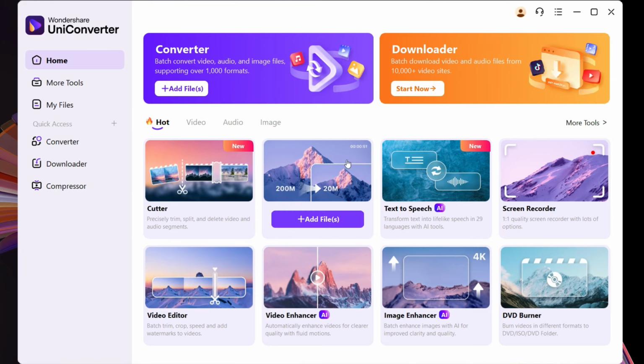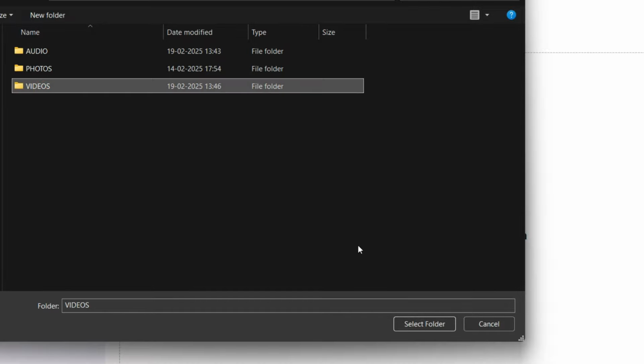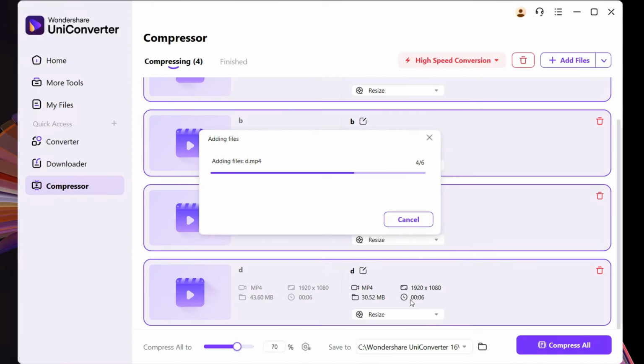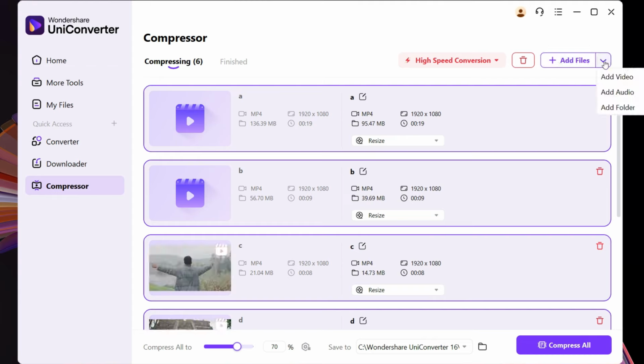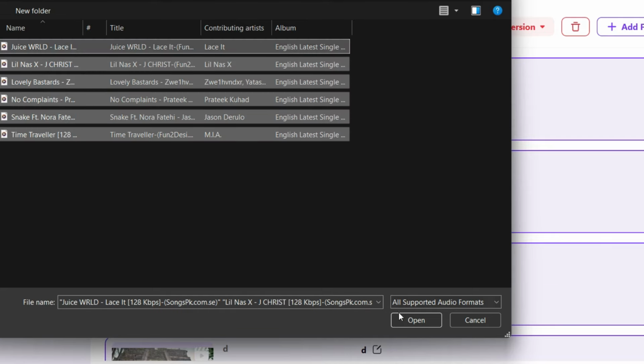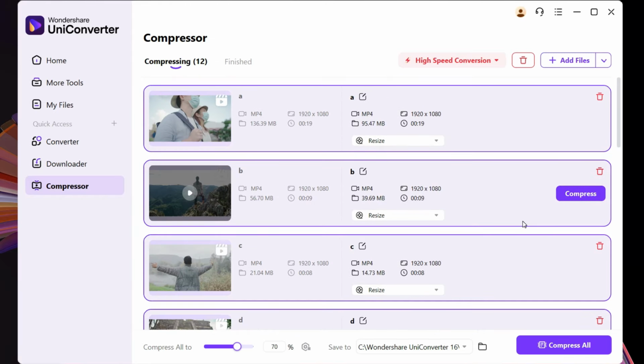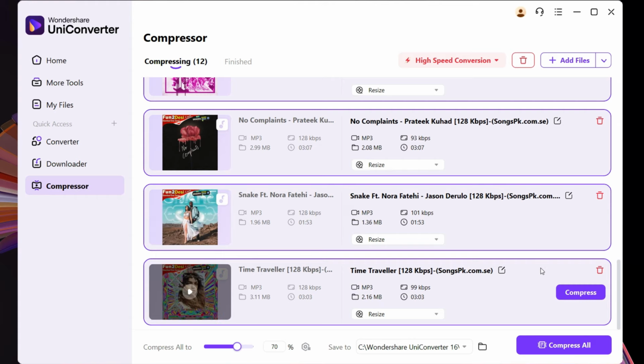After you download and install the UniConverter 16, find the Compressor Tool and click it. You can drag and drop your videos and audio files directly or add via browser. First, I will import my whole video folder, and as you can see, all are added one by one. I want to add more files, some audio files this time, so let me do that. This software supports 1,000 plus video and audio formats, so you won't have to worry about the compatibility.